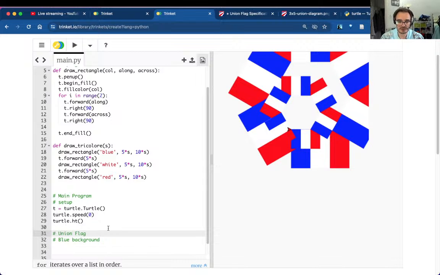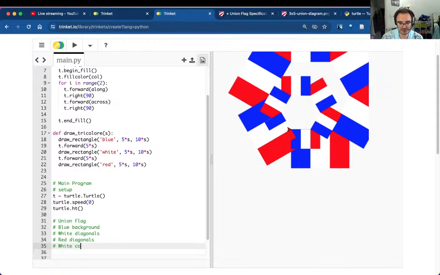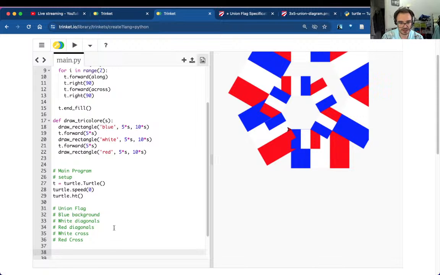Union flag: blue background, white diagonals, red diagonals, white cross, red cross. Okay. Let's do this right.